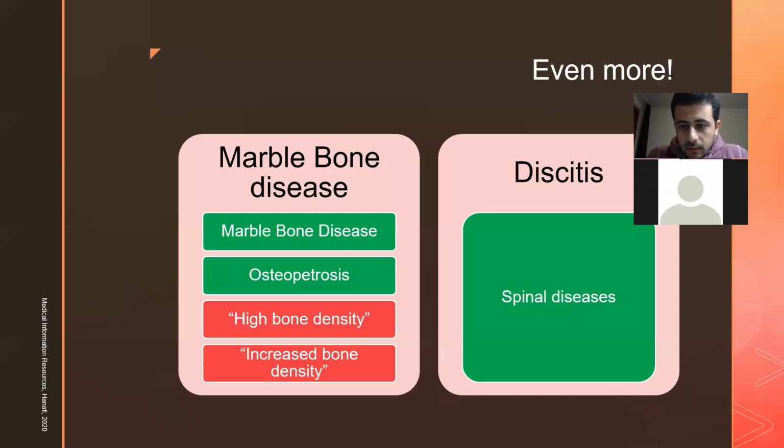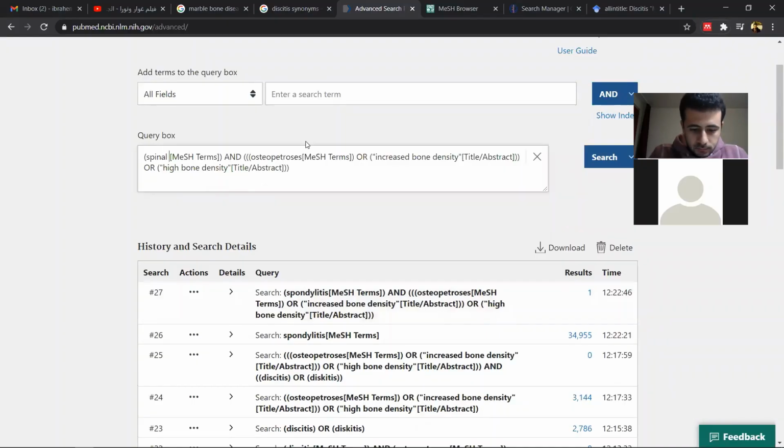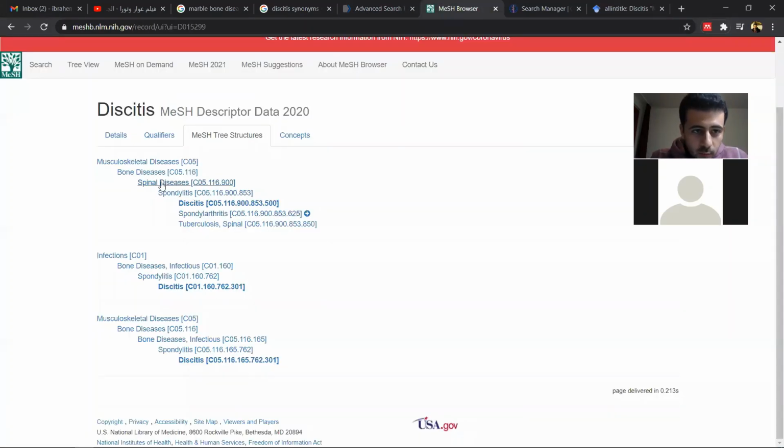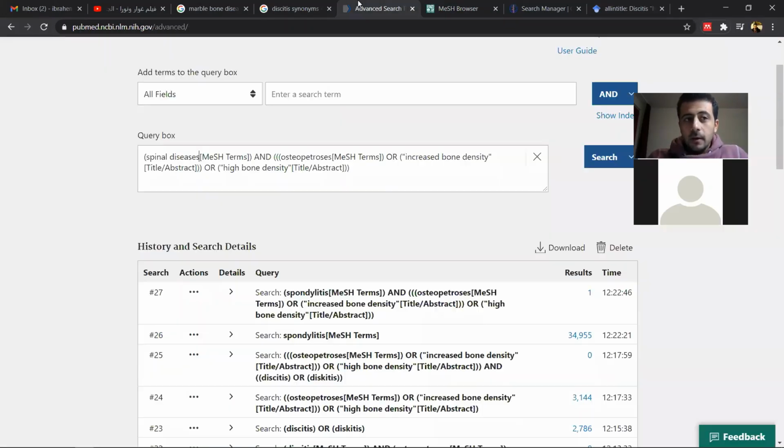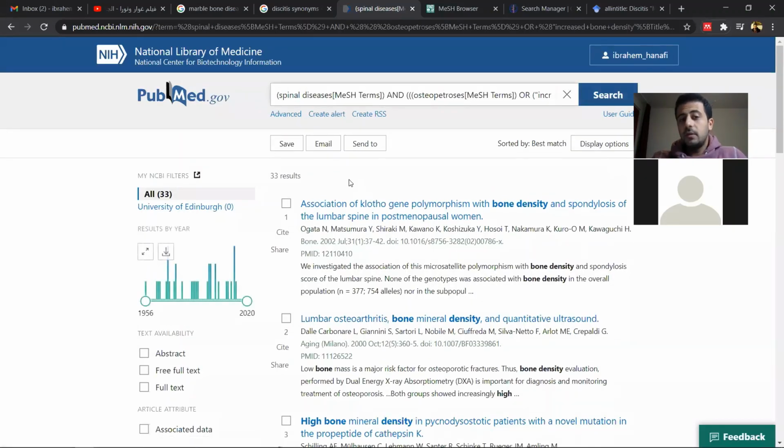What did we say? Disease. Why am I using it and I'm sure about it? Because it is written here. Okay, I can't use a term in MeSH terms if I'm not sure it is someplace here in the tree. Okay, so spinal disease, let me search and see how many papers I get. 33 papers. So now I'm satisfied.